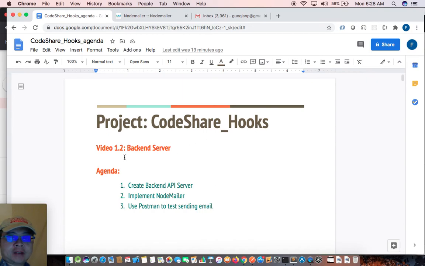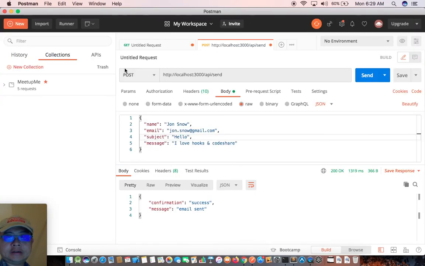And today's video is video 1.2. We're going to work on the backend server. On today's agenda, we will have three tasks. Number one is to create a backend API server. Number two is to implement Nodemailer. Number three is to use Postman to test sending email. And it looks like this. So let's get started with our project.